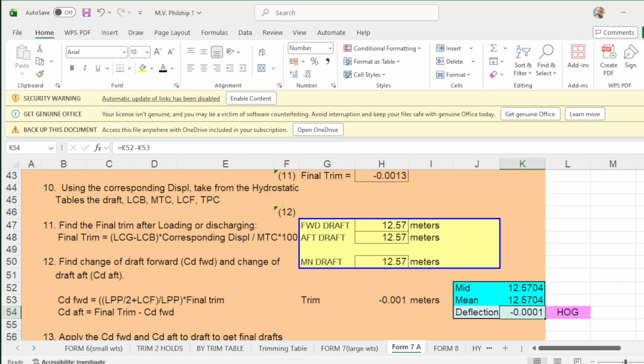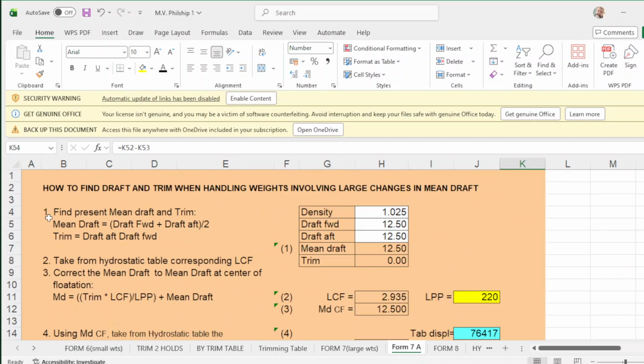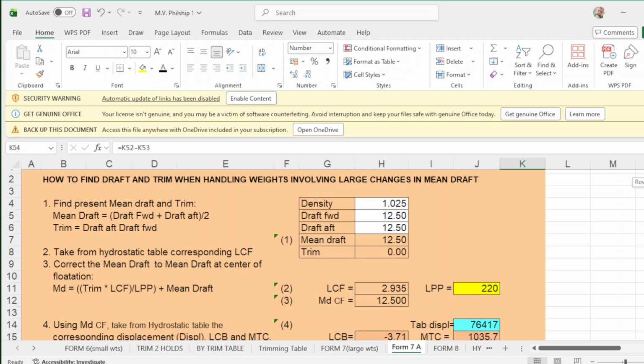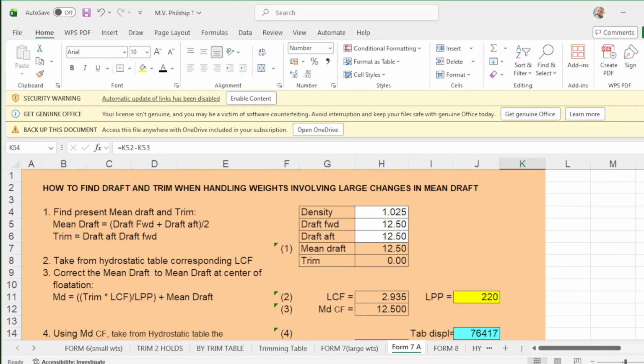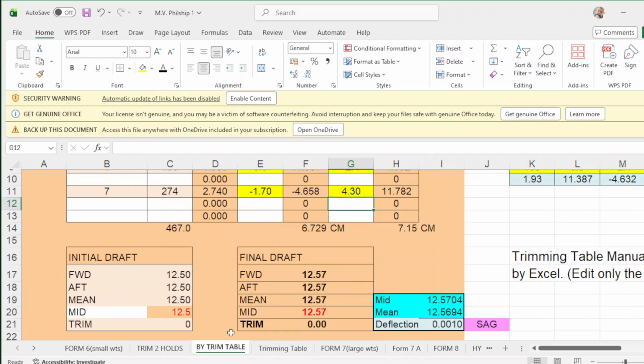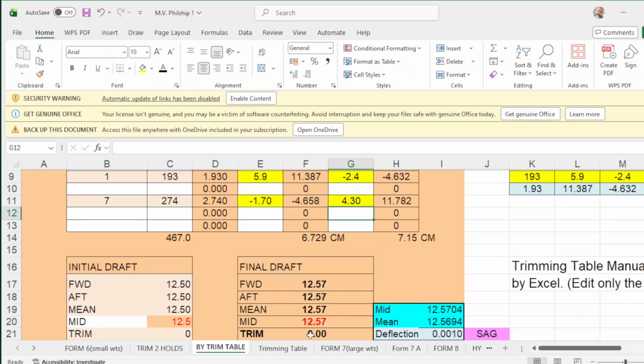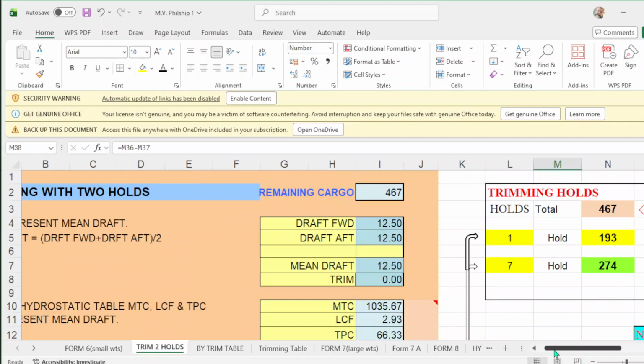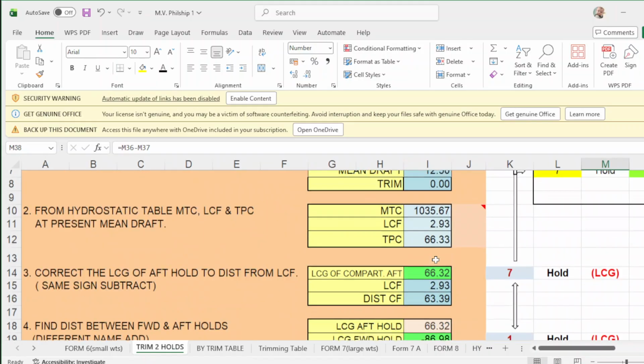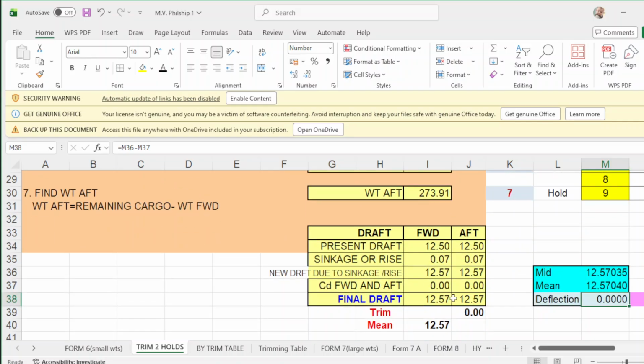So you have 4 programs to vacuum up. This form number 6 or form number 7, which is how to find draft and trim when handling weights involving large changes in mean draft. Then you have this trimming table. Then your even keel of 12.5. You have trim 2 holes. Okay, trimming with 2 holes, and you have even keel of 12.57.